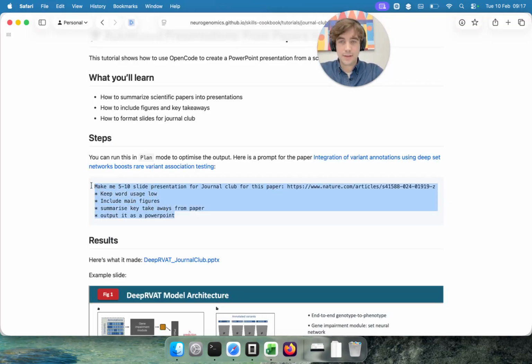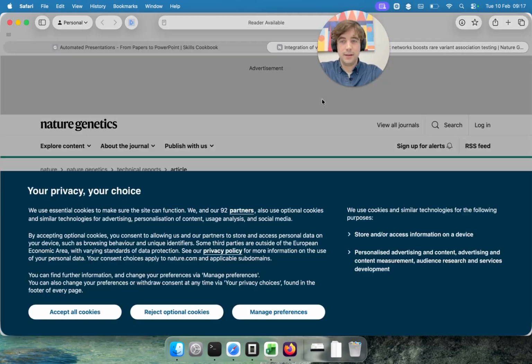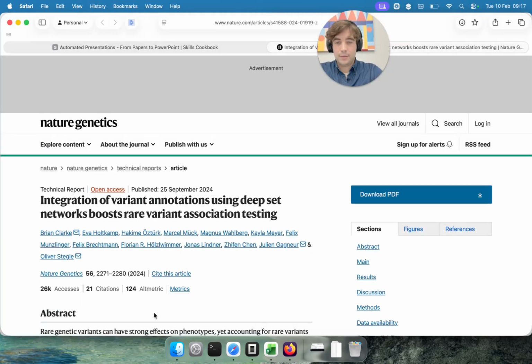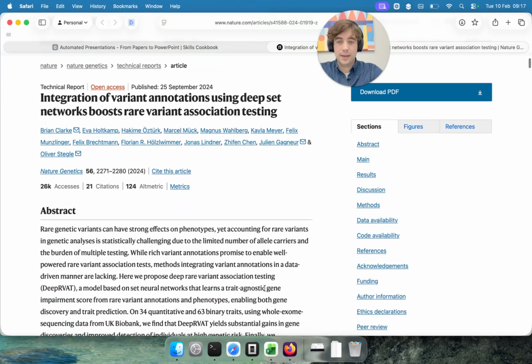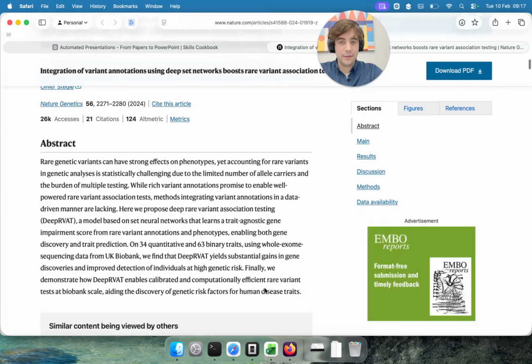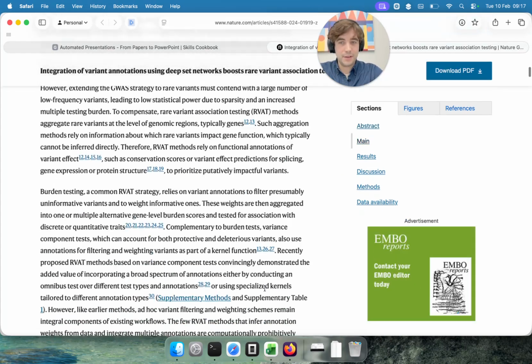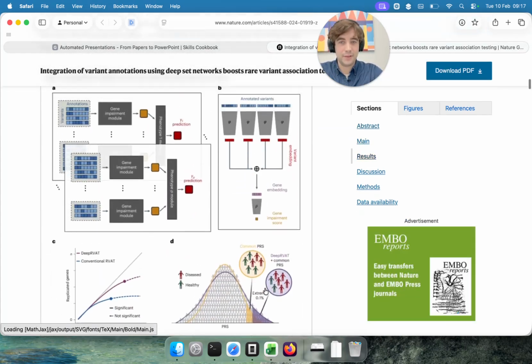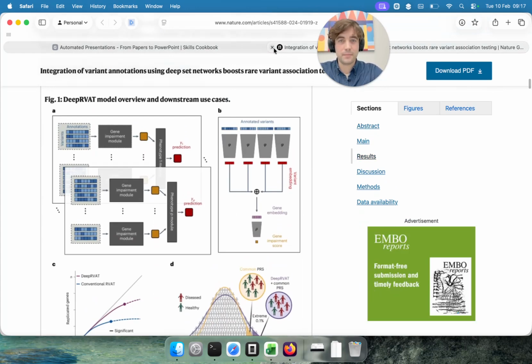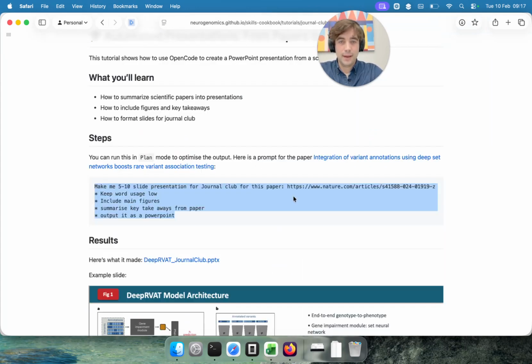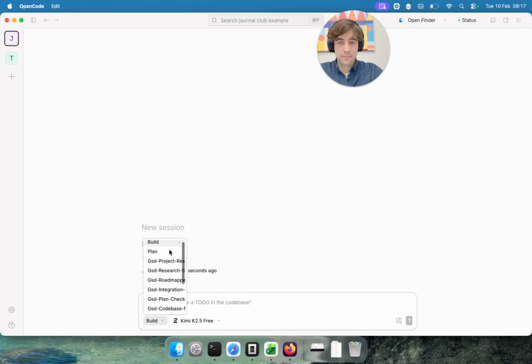And here is, well, firstly, the paper we're going to be looking at. This is the DeepRVAT rare variant prediction paper that we read recently for our journal club. And so I've actually copied the website link into the prompt. So let's copy this whole prompt, and in plan mode, I paste it.